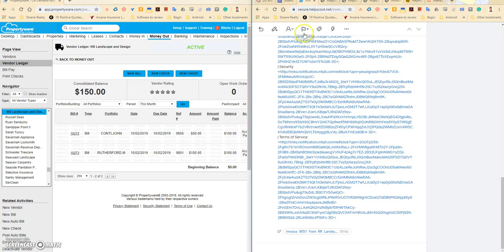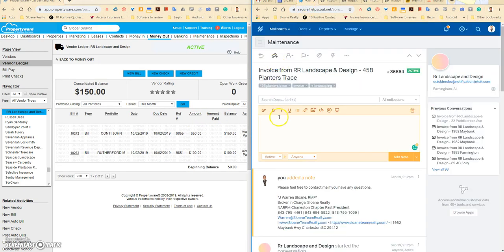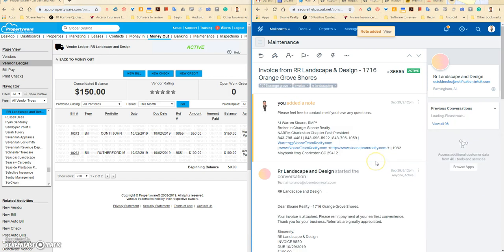All right, once that's been done, you can hit save. And now I can go back into Help Scout, and I can put a note, and I can say uploaded and created bill number 10273 in PropertyWare. And I can hit closed, and I'm done.